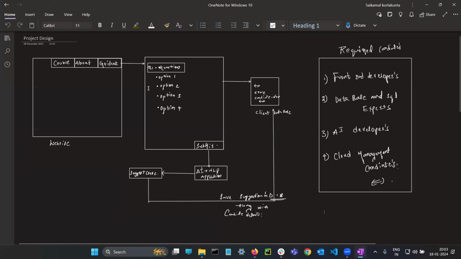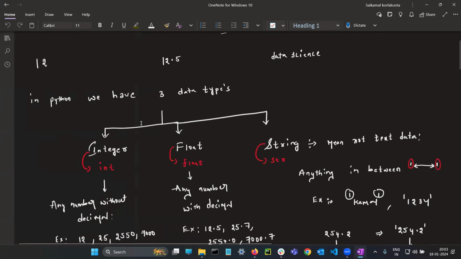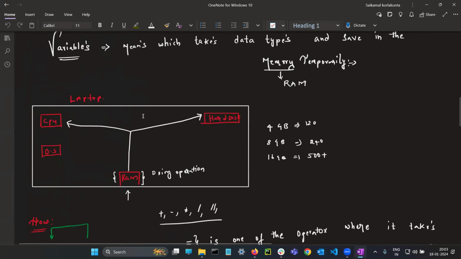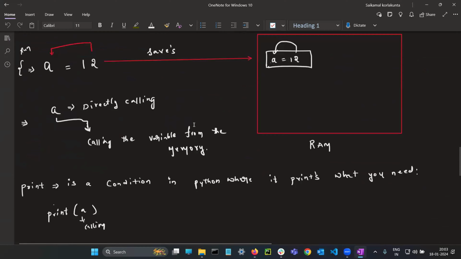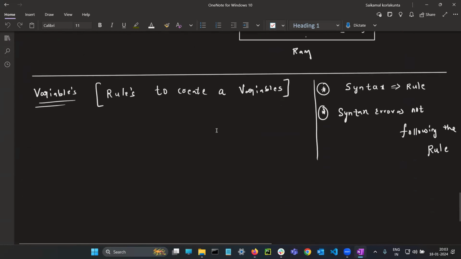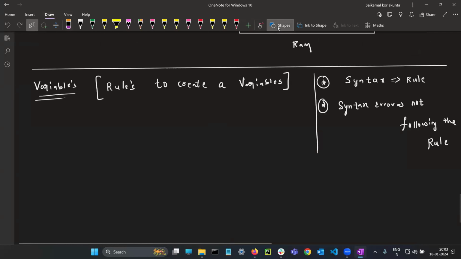Yesterday, we discussed data types. We discussed why we need variables, what the purpose of a variable is, and also the rules that we need to keep in mind while defining a variable. Guys, understood? Till here, everyone? Yes, sir, till the rules of the variables.